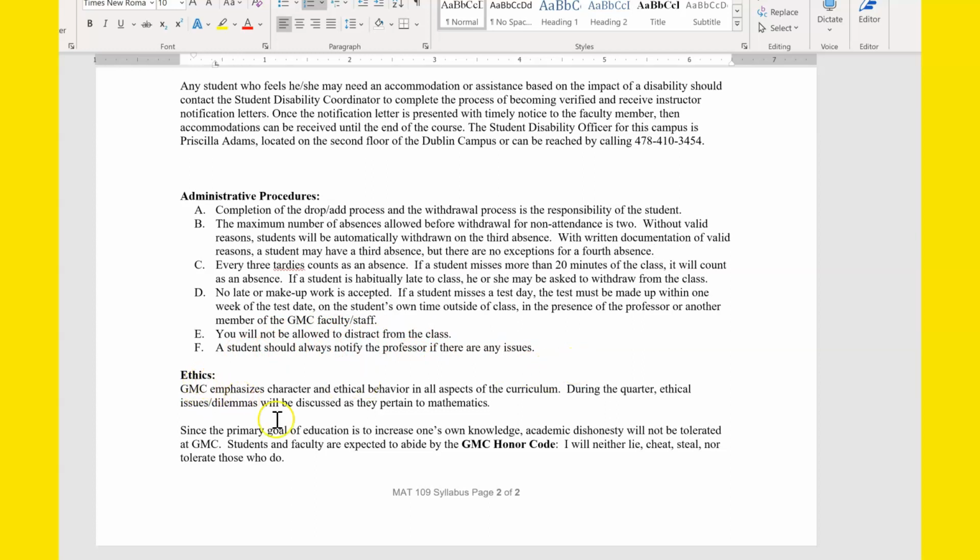All right, here is the ethics policy at GMC. GMC emphasizes character and ethical behavior in all aspects of the curriculum. During the quarter, ethical issues and dilemmas will be discussed as they pertain to mathematics. Since the primary goal of education is to increase one's own knowledge, academic dishonesty will not be tolerated at GMC. Students and faculty are expected to abide by the GMC Honor Code. I will neither lie, cheat, steal, nor tolerate those who do.